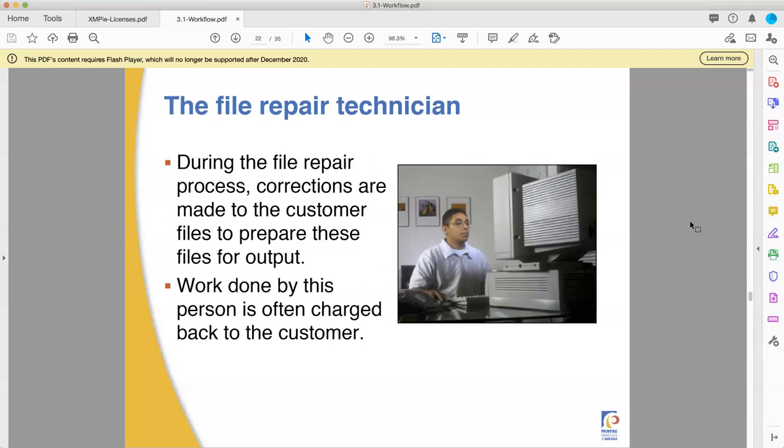File repair is the other side. If they say, yeah, please fix it for me, then the file repair technician, who oftentimes is still the same one prepress person who does all prepress work for the whole company, that happens a lot in small companies. But file repair is the part where the client says, okay, sure, I'll pay you to fix it.